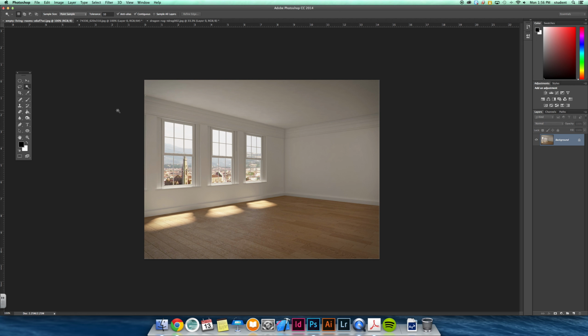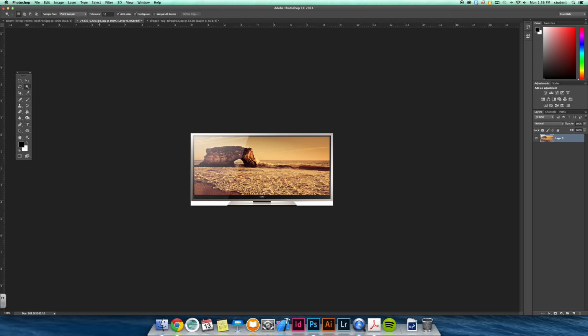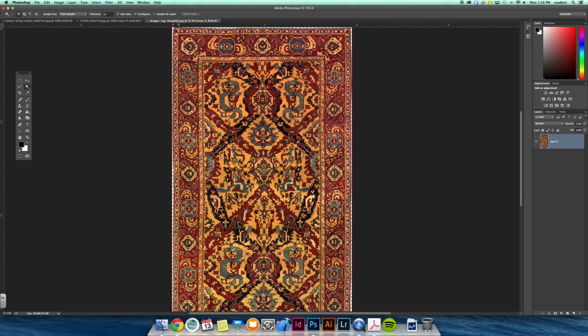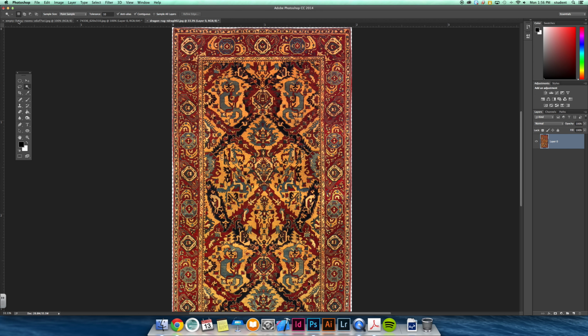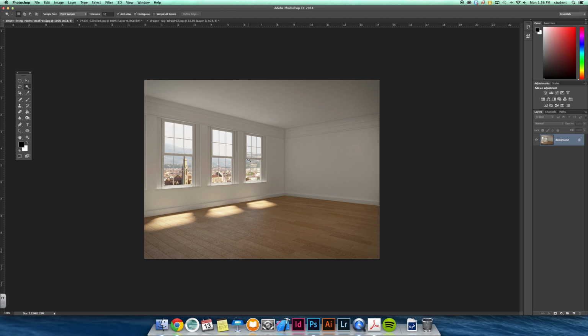So we're going to show you a useful tool that you'll need to use for the room design project called Vanishing Point. What Vanishing Point does is you can take objects that are flat and put them on angles based on points that you set. So we're going to take this TV and this rug and put it into this image.